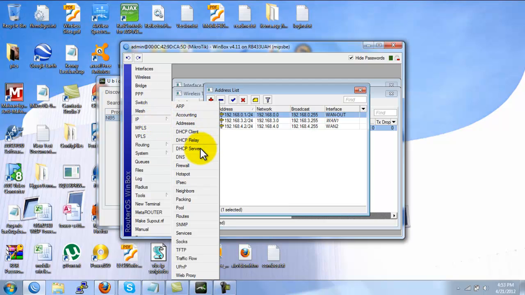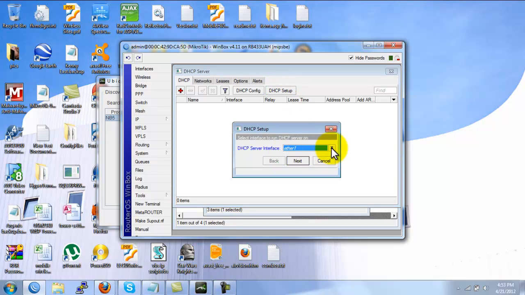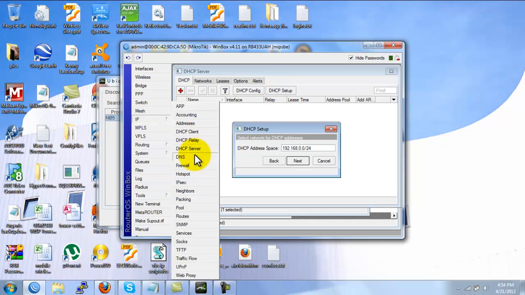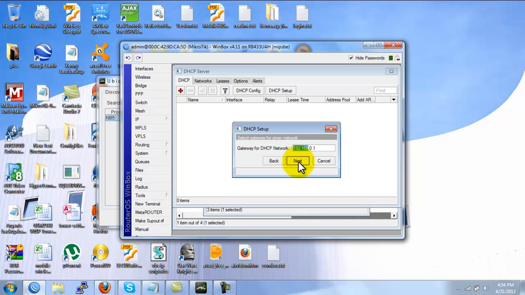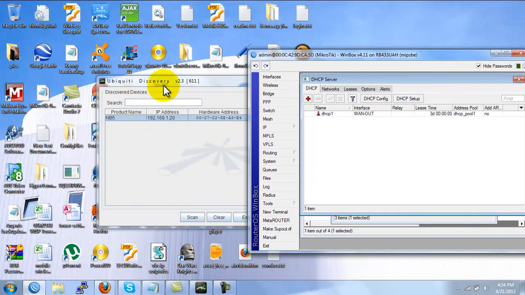And also with that, we're going to set up a DHCP server on that WAN-OUT connection so that all the clients connecting to it will be able to just pull an address. So all I did there is go to IP, DHCP server, then DHCP setup. Now we're just going to next through this since everything's already set. Those are the DNS servers that we entered earlier. Change the lease time if you prefer. Setup is completed successfully.